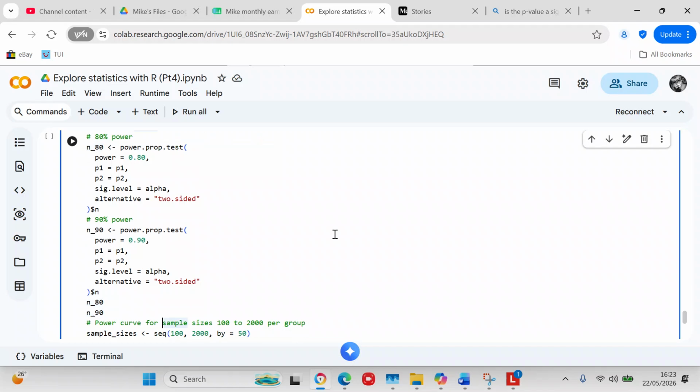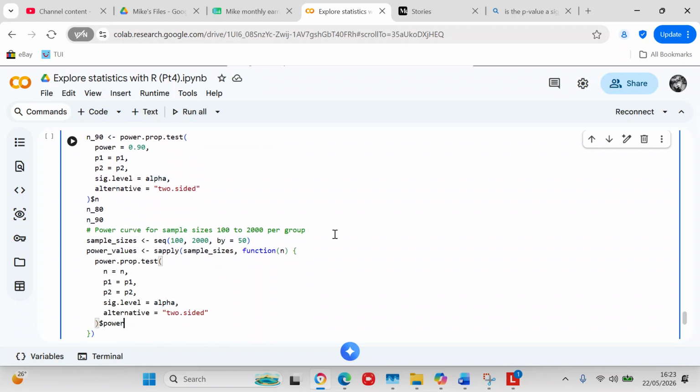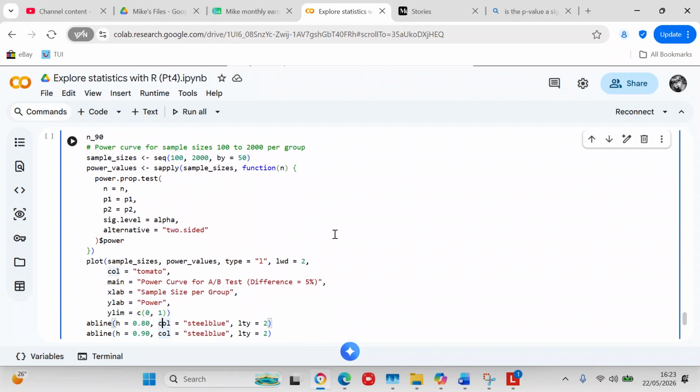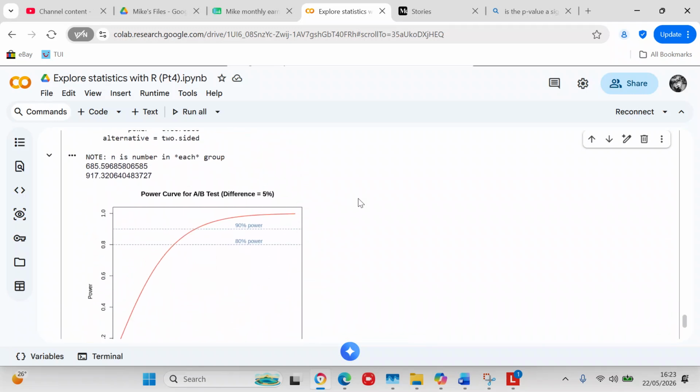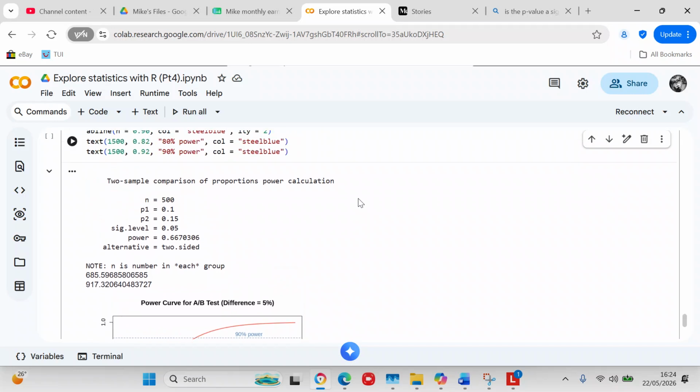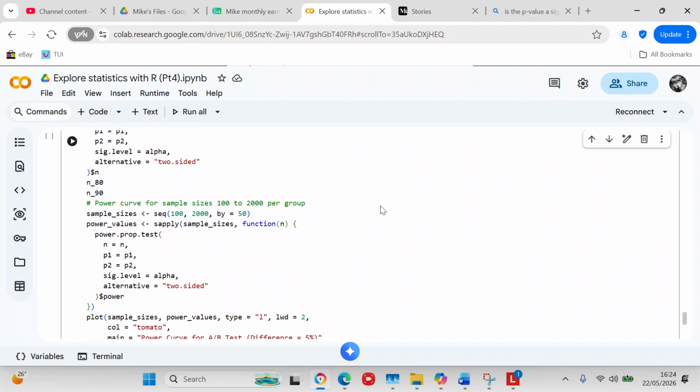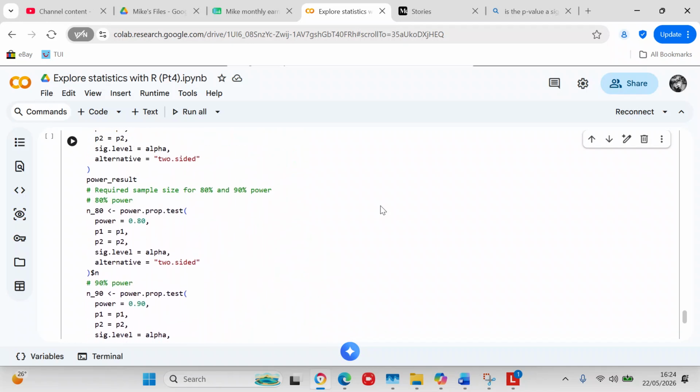So we come over here. Your power result is a two-sample comparison of proportions power calculation. n equals 500, p1 equals 10%, p2 equals 15%, significance level is 5%, power equals 0.667, alternative is two-sided. So that is our power result.